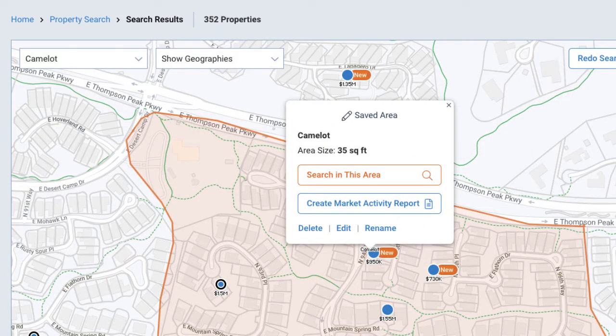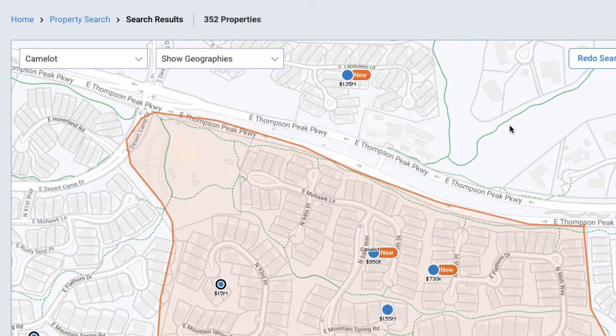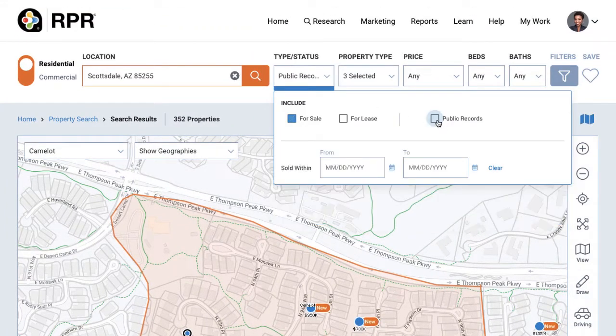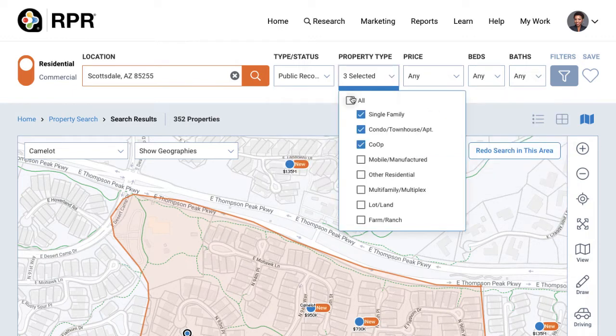Now, to get the metrics we need to calculate turnover. We'll start by determining the total number of homes in the area. So for that, let's go up to the main search bar and make sure that Public Records is selected from the Type Status dropdown. Also make sure that your other search filters are appropriate. If you're only looking for single-family homes, do that now.